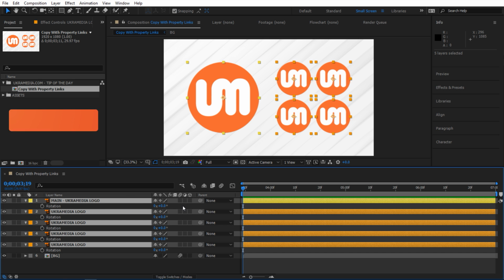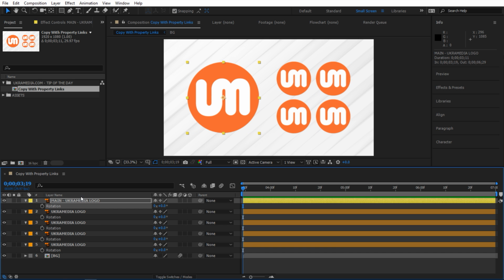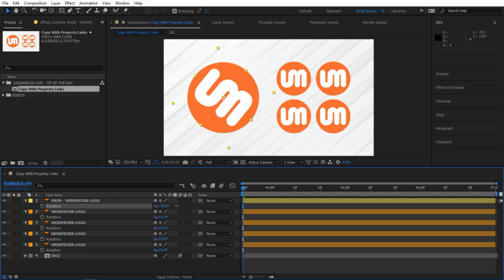And here is what I'm trying to do. So I want the rotation property of my big logo here to be the driver for all the other 4 ones here. So how do I do that? In other words, when I move the rotation property of my big logo, I want the other 4 to do the exact same thing.